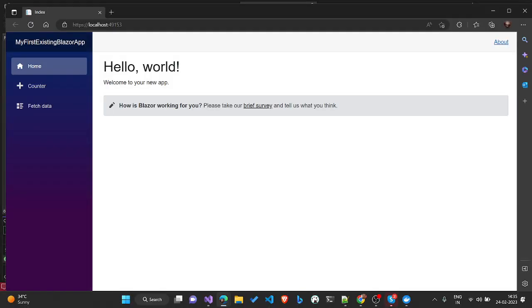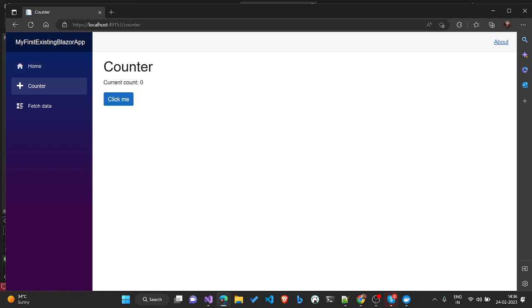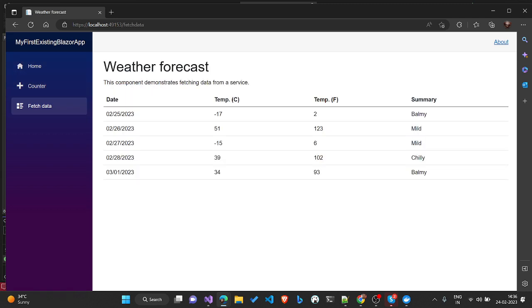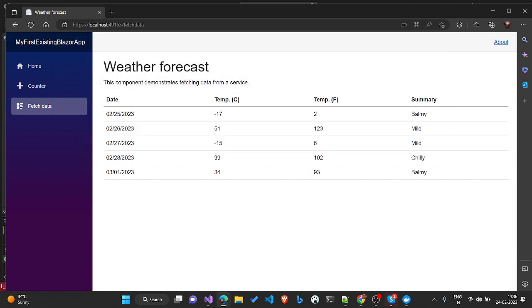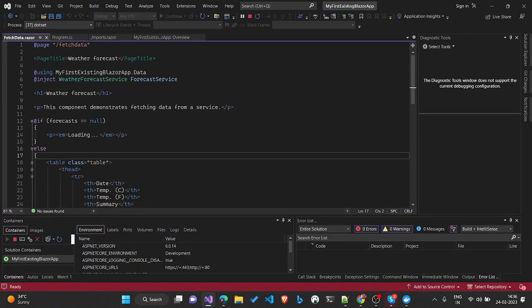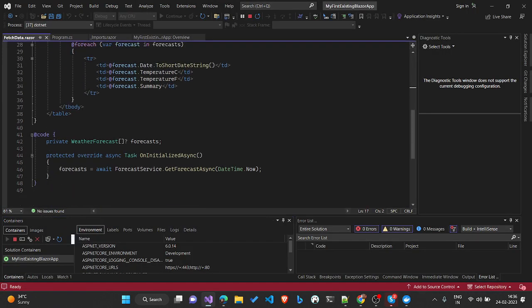Yep, and this is your first execution of an existing Blazor application. Okay, excellent. As you can see now, this is the home page of your application. This is the counter page. This is the fetch data page, and for routing, as I mentioned, whenever a URL encounters this fetch data term, it will load that component. So this component is getting loaded, right?